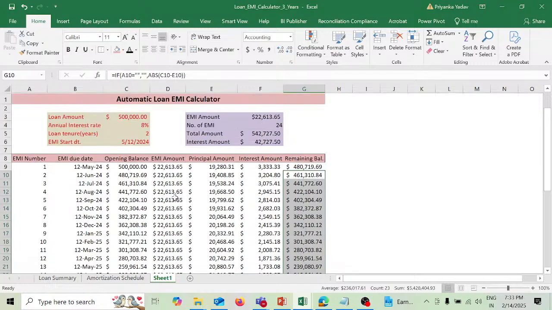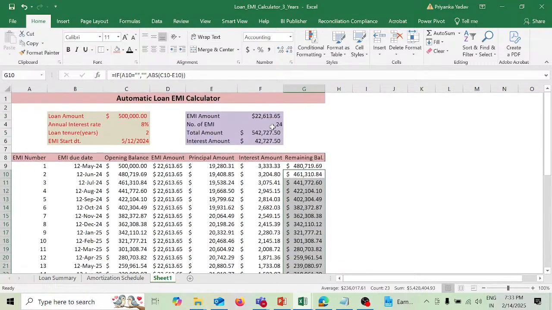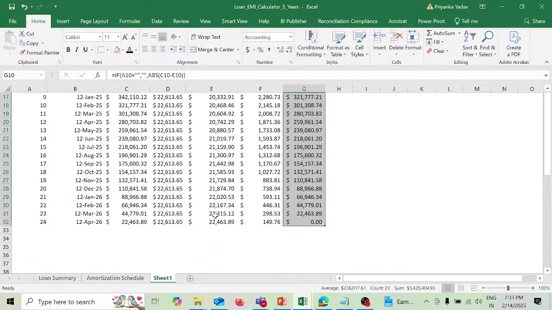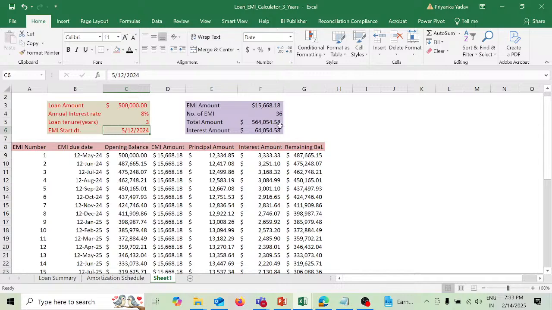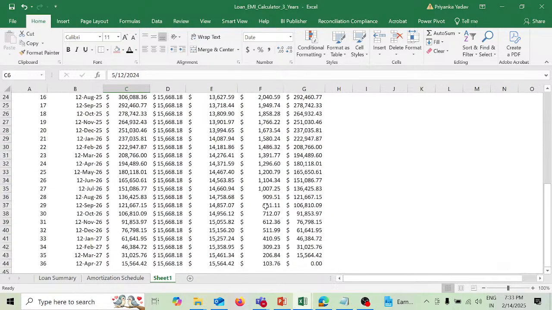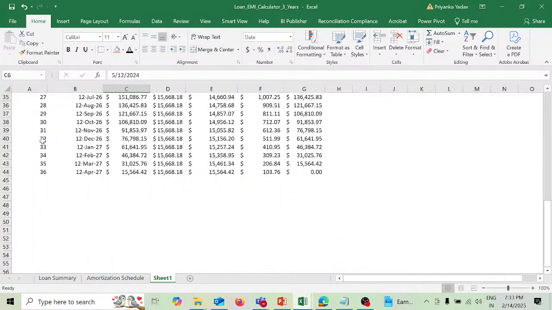Okay, now if I change, right now it is giving 2 years, I made it as 2, so number of EMIs are 24. It is calculating for 24 months. You can see everything is changing dynamically. Now let's change it for 3. Now there are 36 EMIs. We just have to, over here we do not, the table will automatically extend till 36.